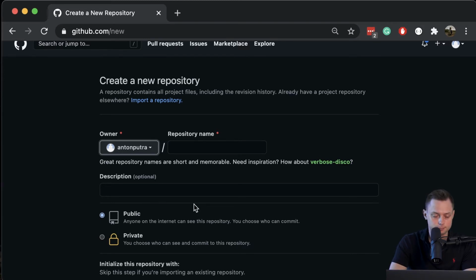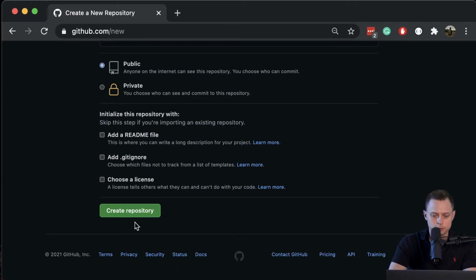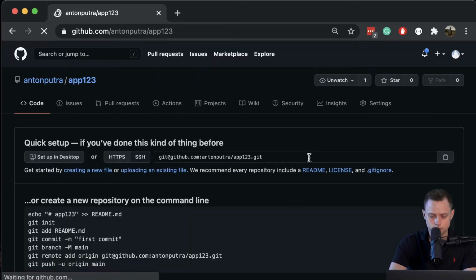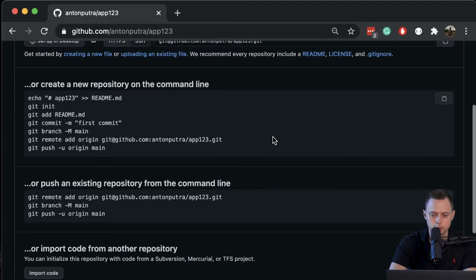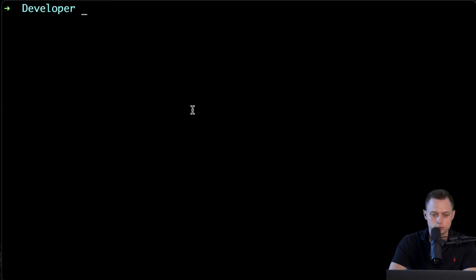So we don't have that. We're going to be using the public one. So let's create the repository, app123. And let's just create the empty repository. All right, so now we have that. And let's go to the terminal.